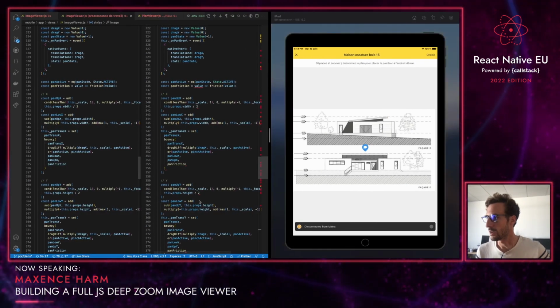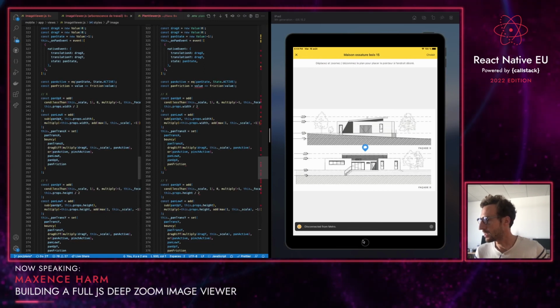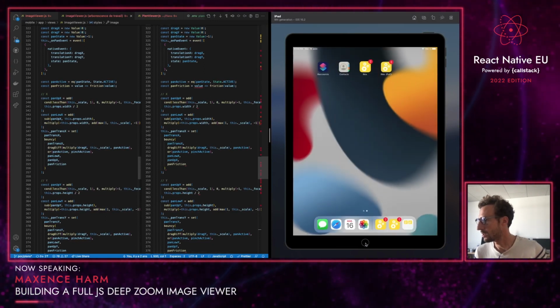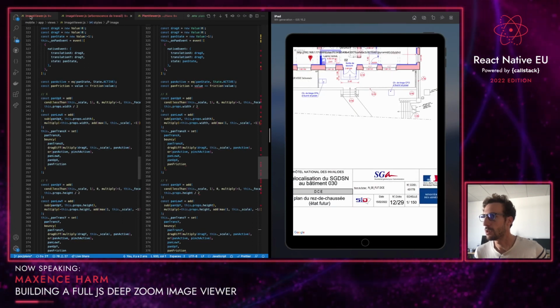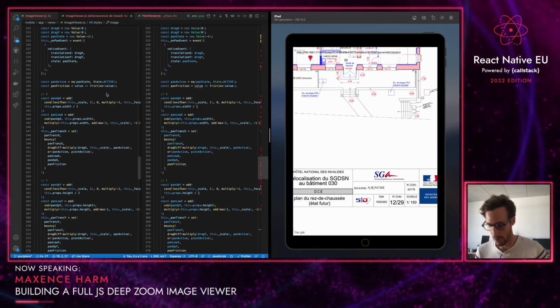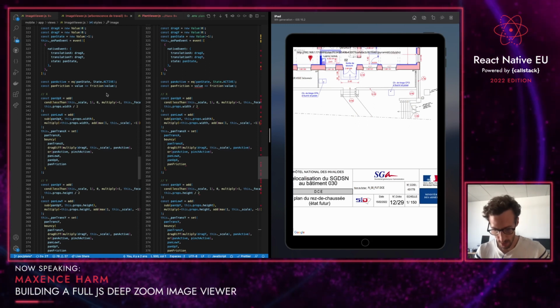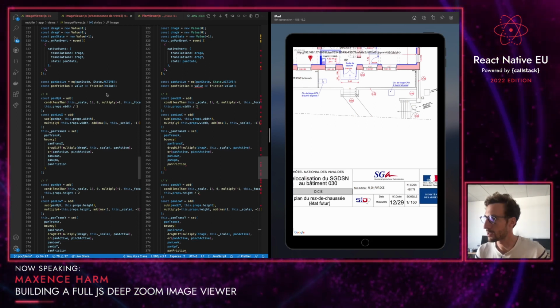Okay, right there. So that was our initial version, and we are now going to take a look at the proof of concept that we made using React Native Maps.